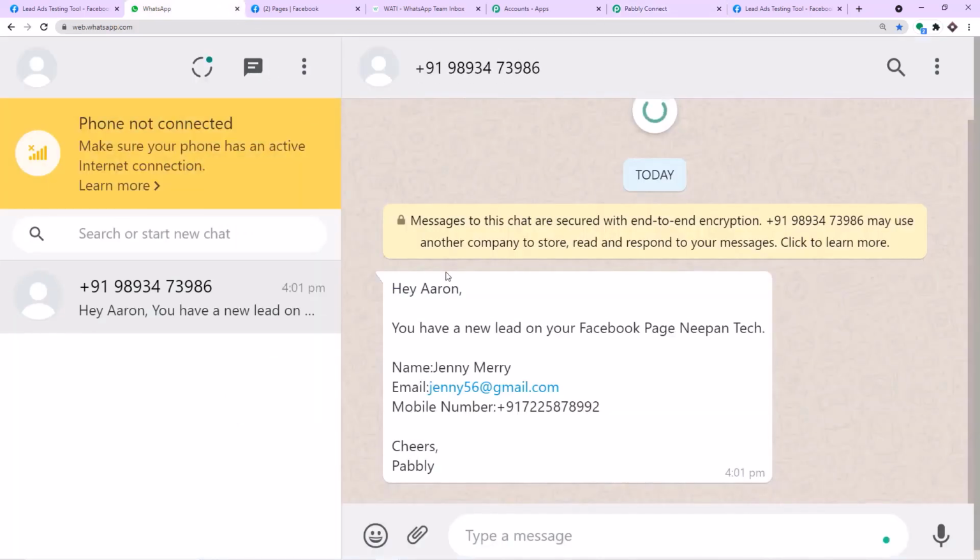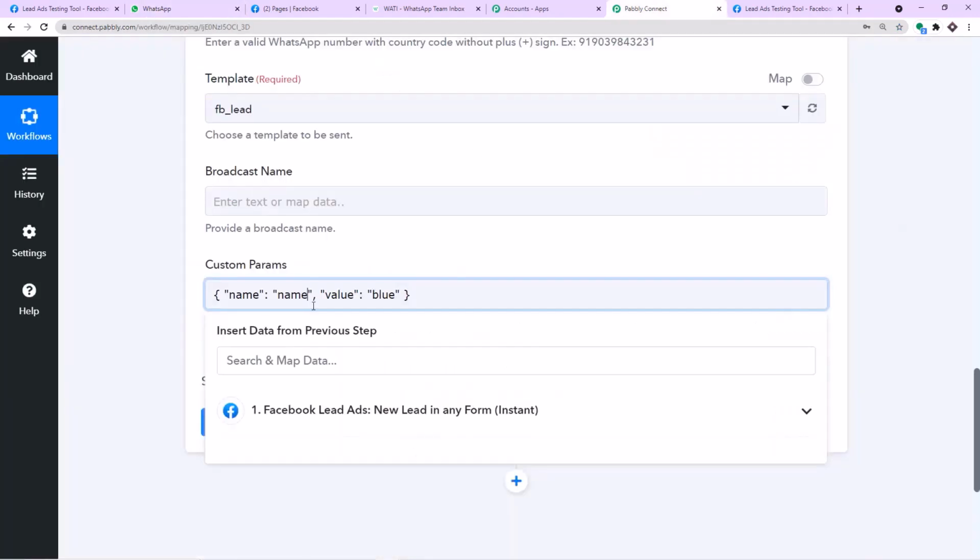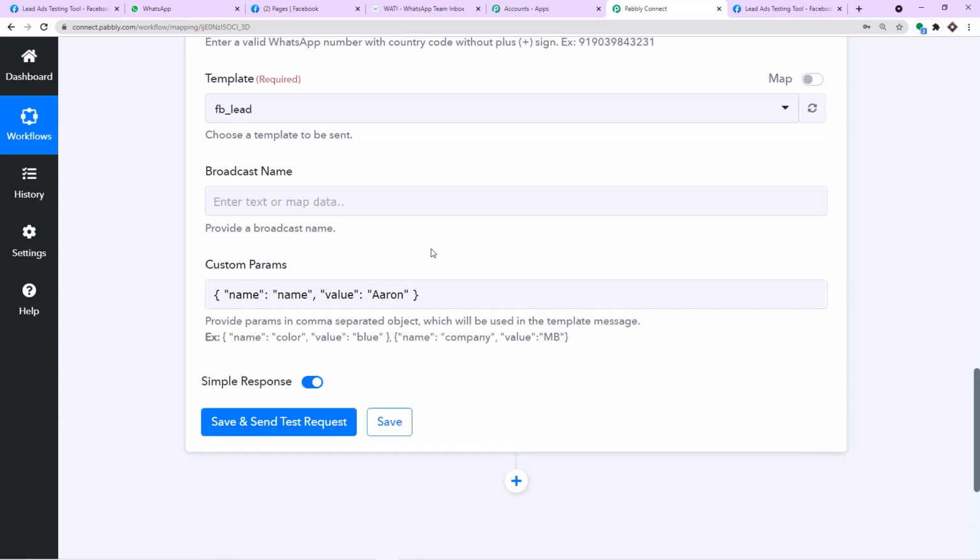Now in my case, we are going to construct the message, "Hey Aaron." So Aaron is basically my name. I'm just going to enter my own name, because this message is for me only. Name, the value is Aaron. That's done. So let's focus on the second parameter.